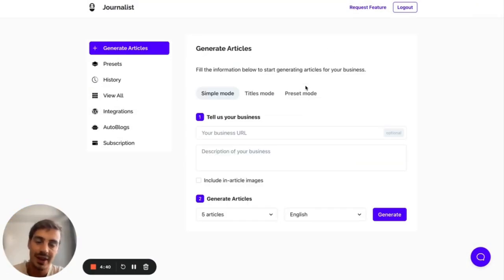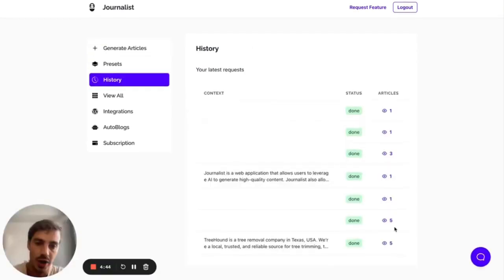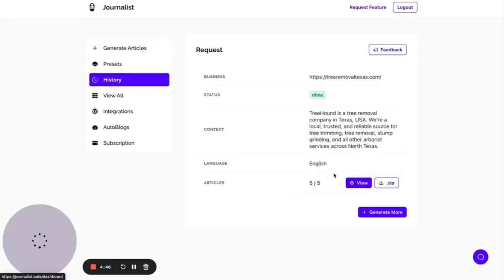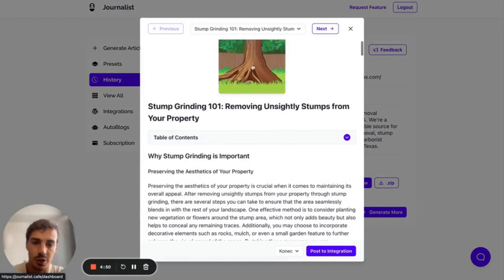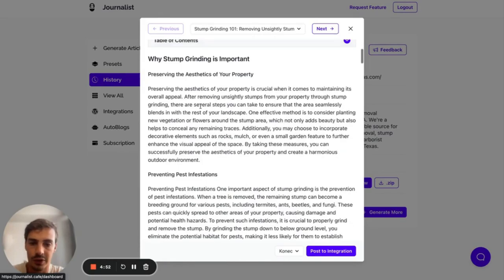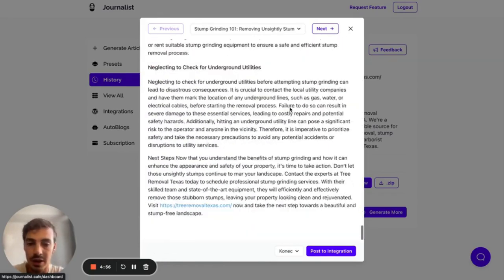Here's how to add an FAQ section to any article you generate with journalists. So for example, if we open up these ones right here, click view, this is one about trees. It has, of course, the featured image, title, table of contents, H2s, H3s, in-article images, internal links, external links. But let's say here on the footer, we'd want to add an FAQ, right?